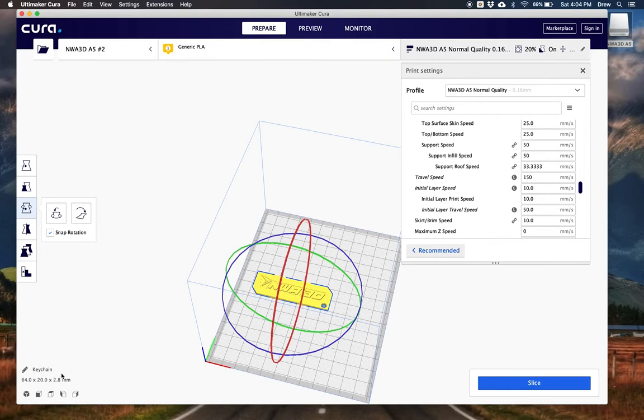Slicing is when your model is actually converted to the G-code that your 3D printer reads. So I'm going to click on slice in this bottom right corner. Now that I've clicked on slice, it's going to tell me how long my model is going to print, which is about 29 minutes, and how much material it's going to use.